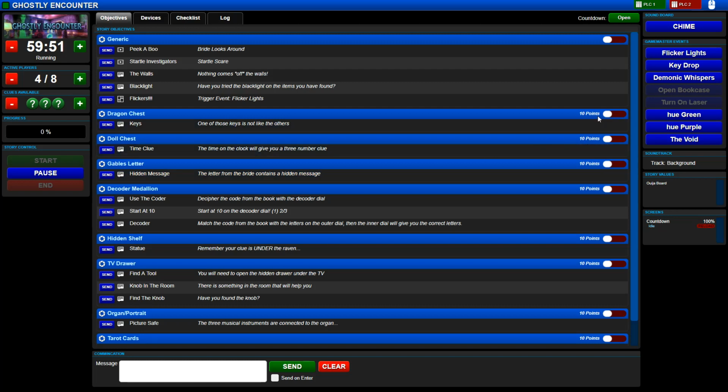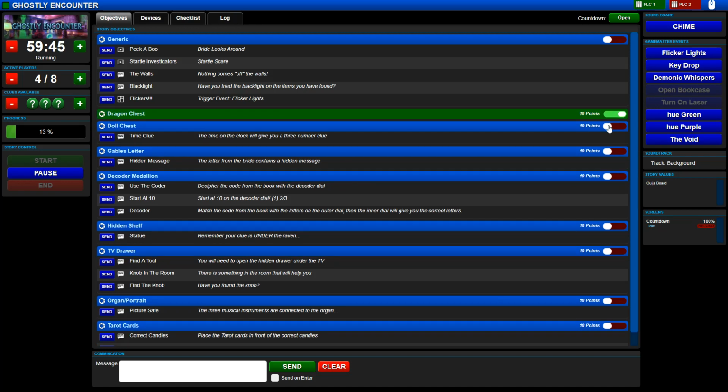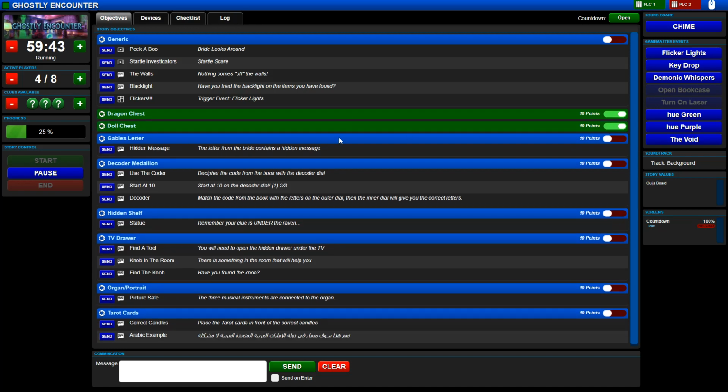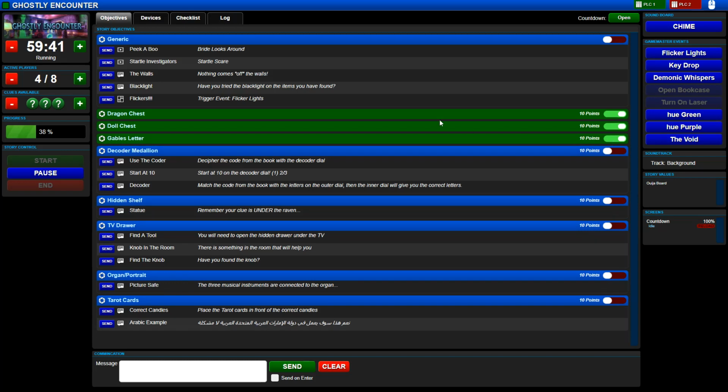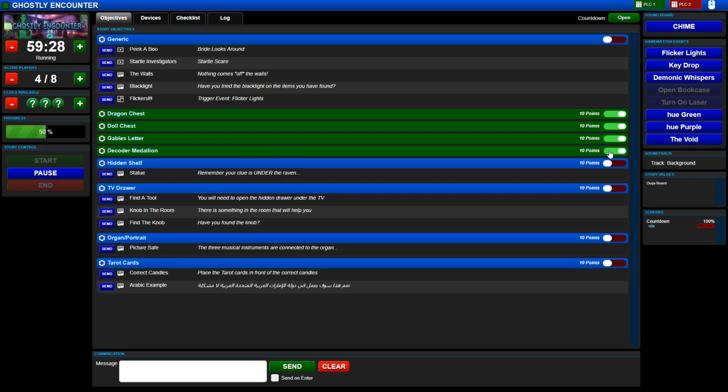We're going to go ahead and do some things here. So the players immediately are in there, they're working on the dragon chest. We're going to go ahead and complete that. And complete the doll chest as well. You'll notice what's happening as I'm clicking through these. The objectives are turning green and the clues related to those objectives are disappearing. That's by design. Once they've completed that objective, your Game Master doesn't need those clues anymore. So less is more. I'll complete that here.